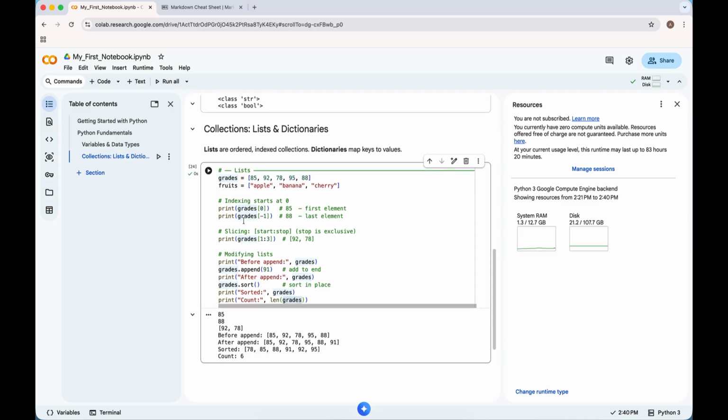So if we run it, yeah, so it got 85, which is a 0 thing, remember? Minus 1 is the last thing from the back. You can get ranges, and before append is the original list we gave. We add 91, and then we sort it, and then we print it again as sorted, so it goes in sorted order.